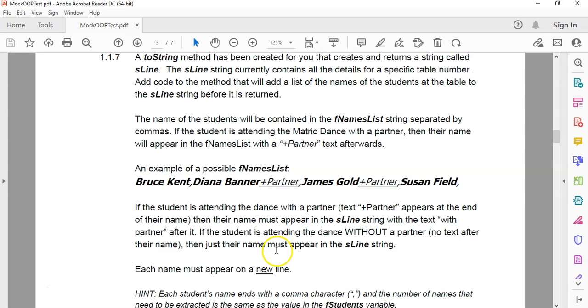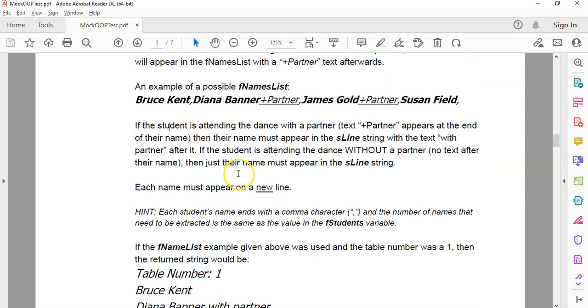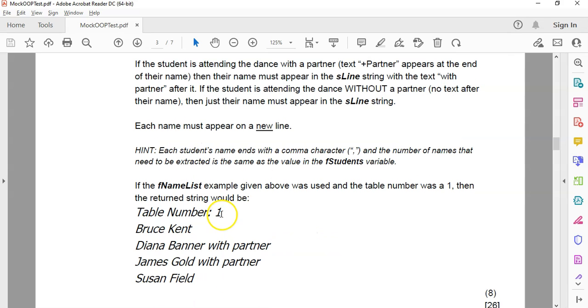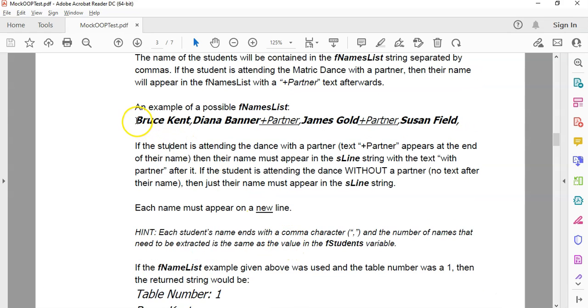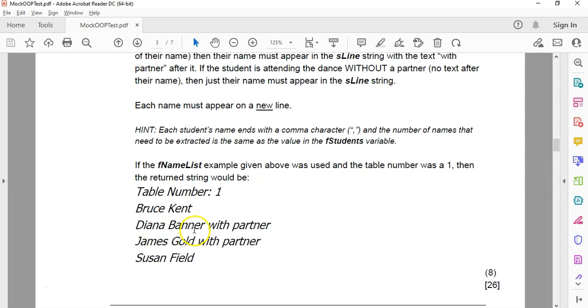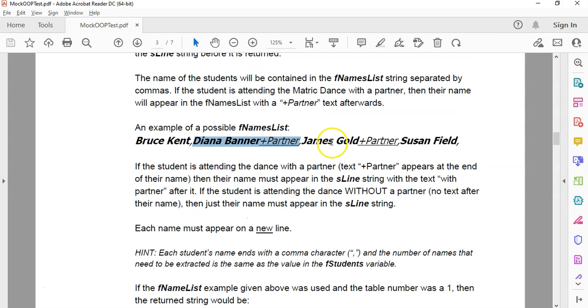Okay, so each name must appear on a new line. If you basically read through this, they want it to look like that. They want the name of the student and then the words with partner. So you need to go, boom, copy till the position of the comma, because that's when you know it's the end of the student. Is there a plus partner there? No, there isn't. So it's just the name Bruce Kent. Then we copy the rest of it and go, okay, boom, there we go. Is there a plus partner? Yes, there is. If there is, then we copy up until the plus symbol, and then we just say that name with partner at the end. And that's how we basically do it.